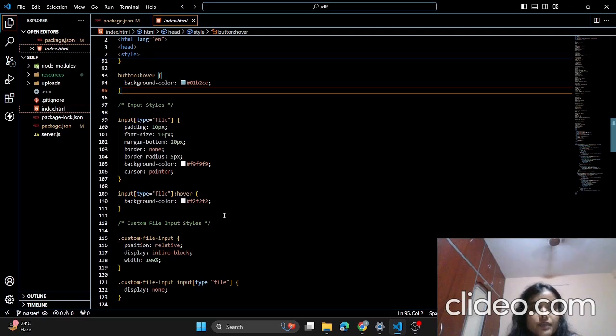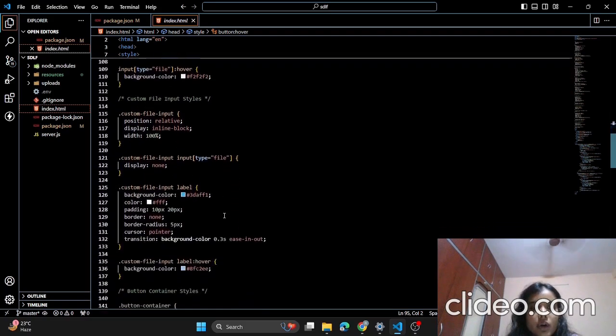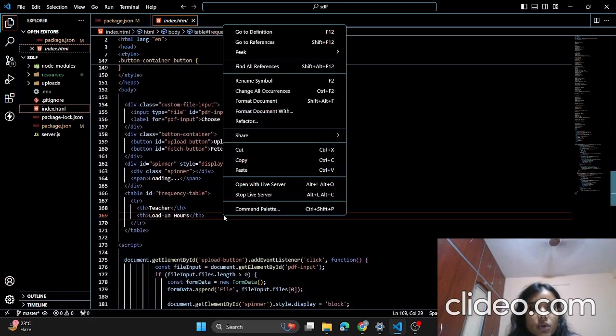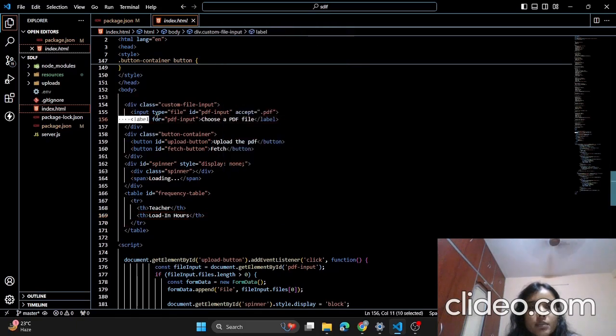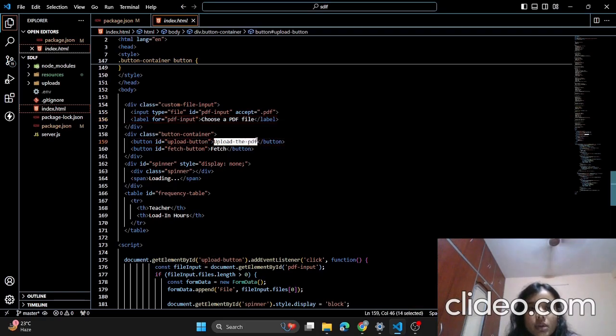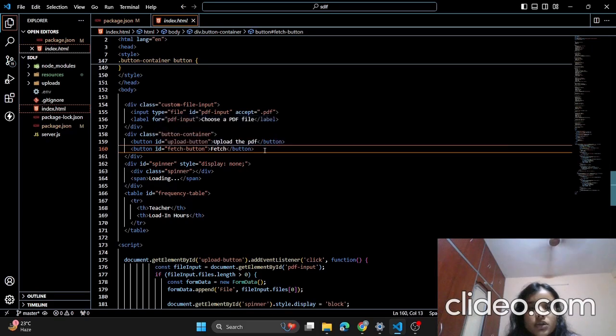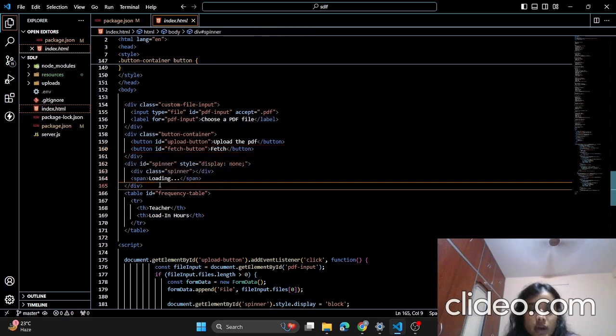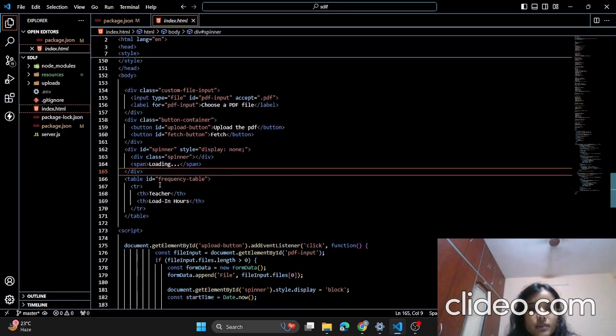JavaScript functionality. First, the upload button. Now, as I've covered the basic CSS structure, you can see the HTML code here. It is a basic PDF input where we'll input the PDF. This is the upload PDF button. After choosing the PDF, we'll upload it so that it can be sent to the backend. And this fetch button is used to fetch the frequencies from the backend. This is the spinner class that would be shown when the process is loading, that is, when the backend has not sent the data yet and it's still loading.